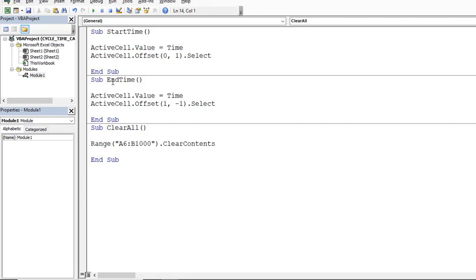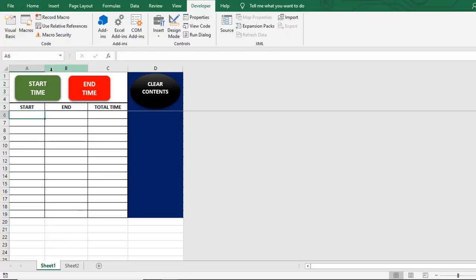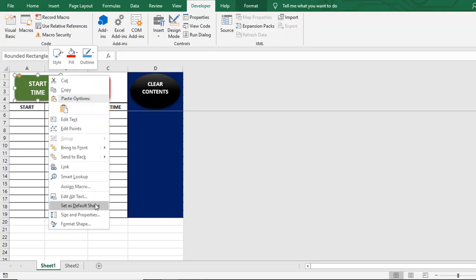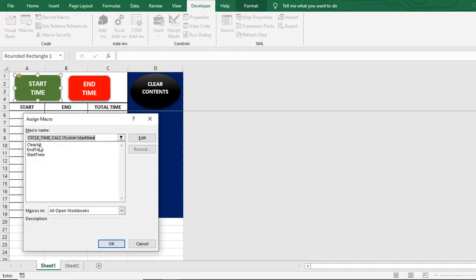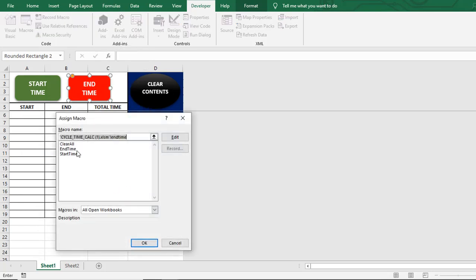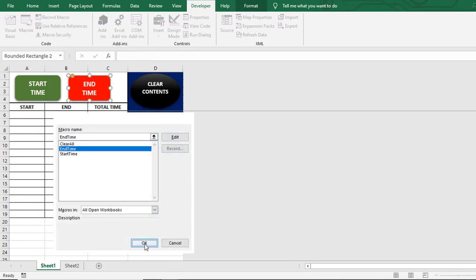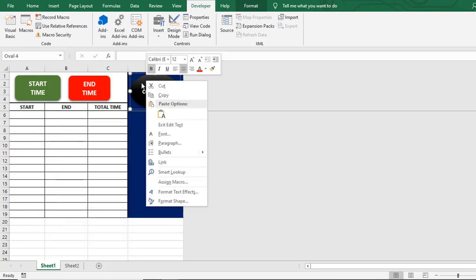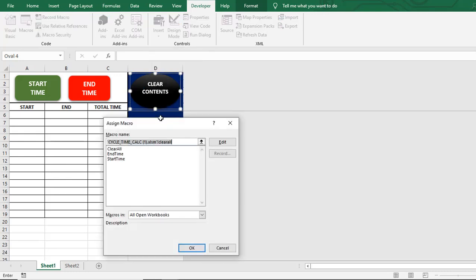Now we'll assign these three macros to the buttons. Go to Excel, right click on this first shape, Assign Macro, select this StartTime, okay. Second one, right click, Assign Macro, EndTime, okay. This third one, clear content, right click, Assign Macro, then ClearAll, say okay.